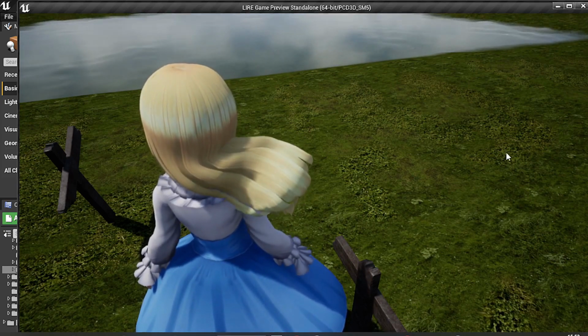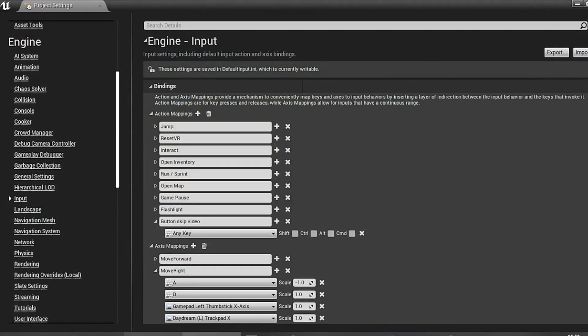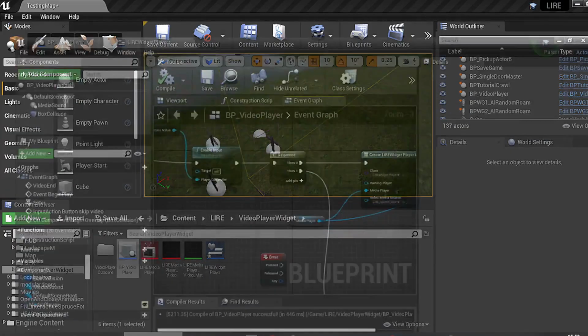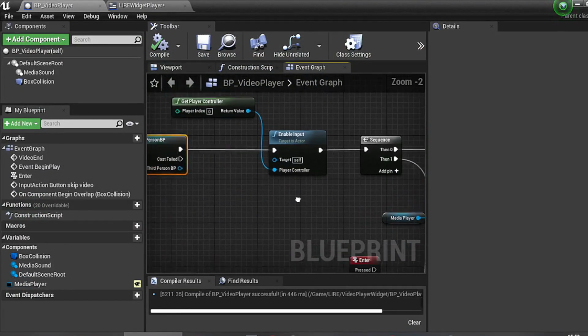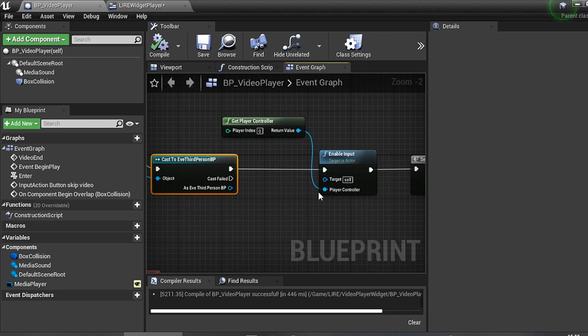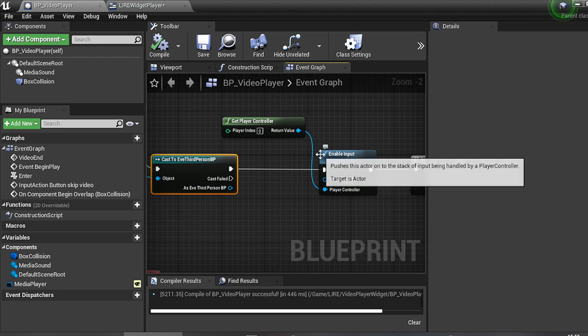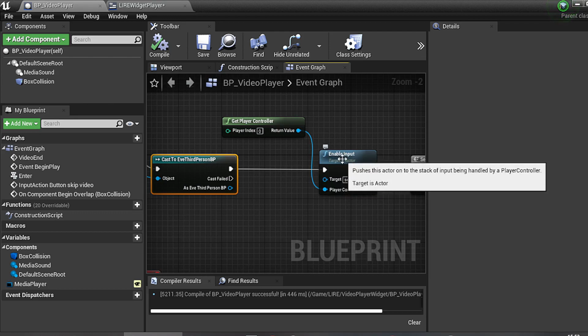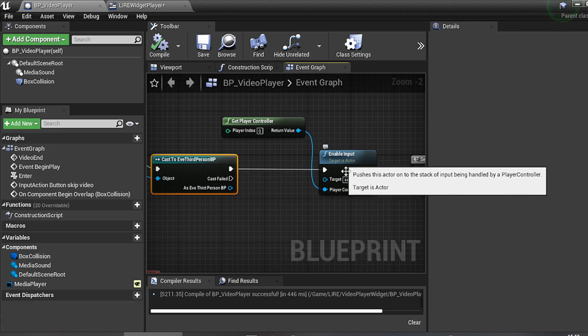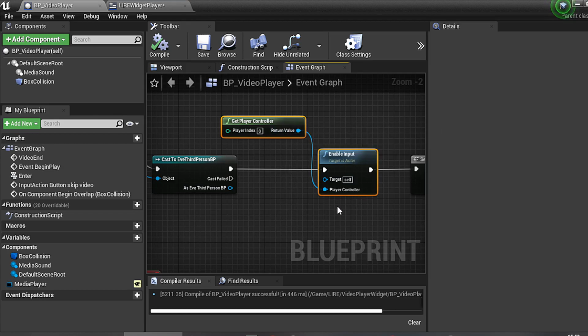Oh, I forgot something. This is based on my experience. After you enable the input, you need to disable the input after you finish playing the cutscene, or after you finish playing your blueprint, guys. Because if you don't disable the input, and for example you enable the input in your new blueprints, it will make a bug.